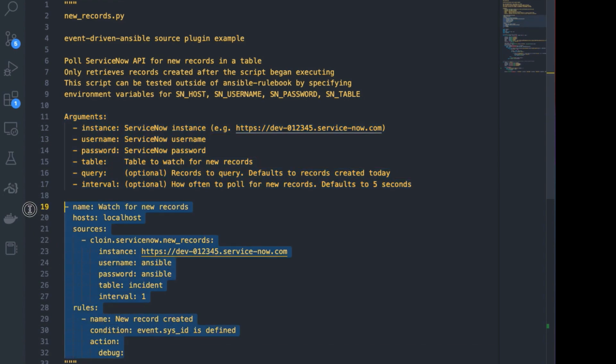And then finally, I have an example of how to use this source plugin within a rulebook, which is super handy. So assuming that this has been packaged into a collection, and this is indeed a fully qualified collection name here, I can just copy and paste this directly into a rulebook and run this example. So documentation is very important for everything, very important for event-driven Ansible custom source plugins as well, so that everybody knows how to use your material.